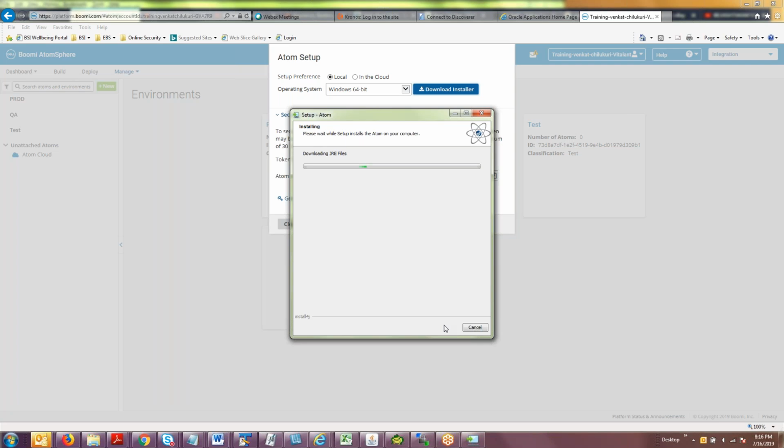Can you screen share again? Yeah, one second. Can you see my screen? Yeah, I can see, but it still shows downloading JRE files. Rishma, you also see the same? Yeah, I also see the same, downloading JRE files. Venkat, I don't see any error or any pop-up here.